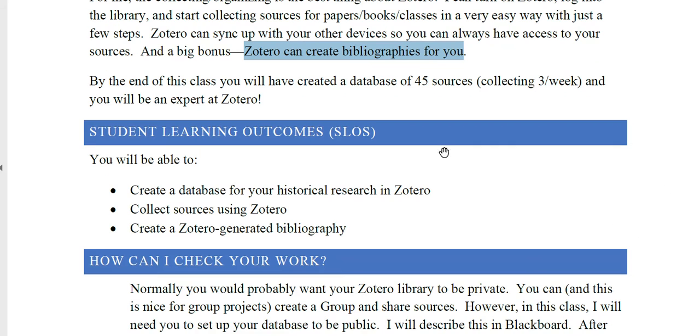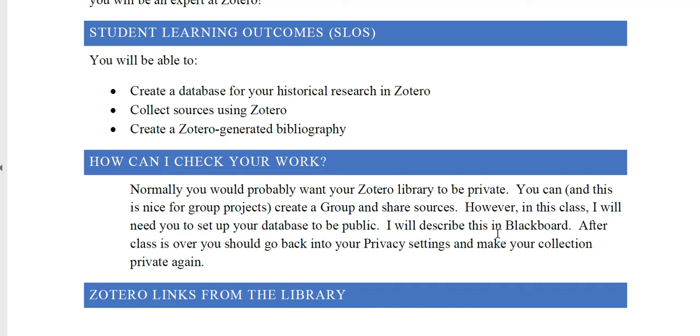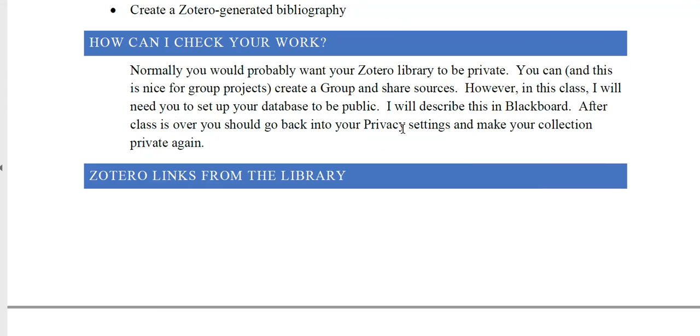At the end of this class, you're going to have a database of 45 sources. There are 15 weeks of class, 16 if you count spring break, which I'm not. You'll be collecting 3 sources every week for your other classes, and in the end you'll have 45 sources. I give you the student learning outcomes: you'll be able to create a database, collect sources using Zotero, and then create a bibliography.